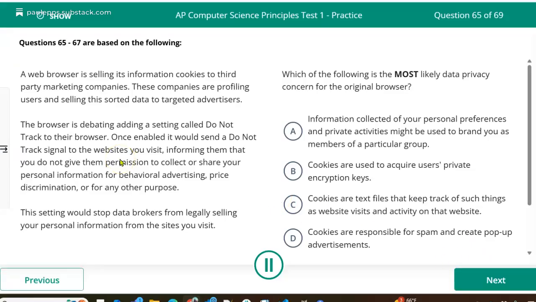Questions 65 to 67 are based on the following. A web browser is selling its information cookies to third-party marketing companies. These companies are profiling users and selling this sorted data to targeted advertisers. I don't even understand all this stuff. Selling cookies. That doesn't even make sense. But I mean, I get what it means.